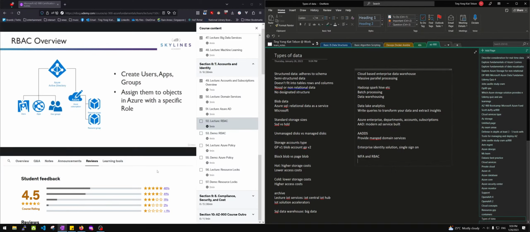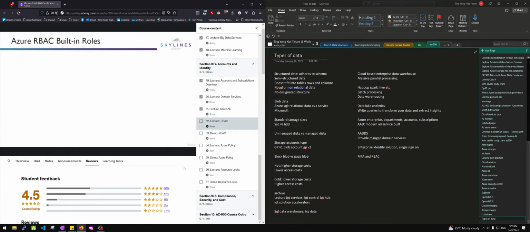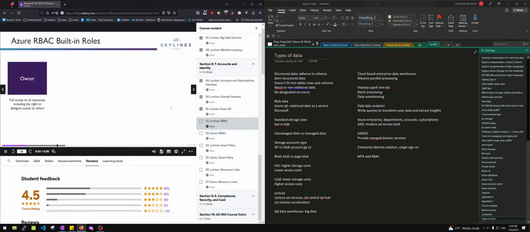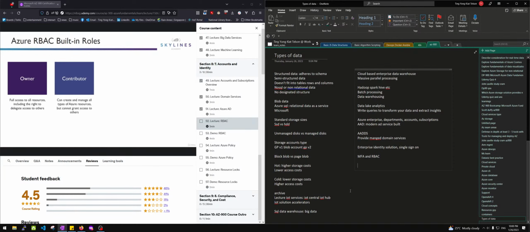And then we scope it, so we assign the apps, the users, the groups to specific objects in Azure with a specific role. And the way that works as well is there's a number of built-in roles in Azure. So for example, we have owner. This one has full access to all resources, and this also includes the right to delegate access to others. Then we have the contributor role, and similar to owner, the only difference being that it can't grant access to other people. So it has all the permissions in Azure.